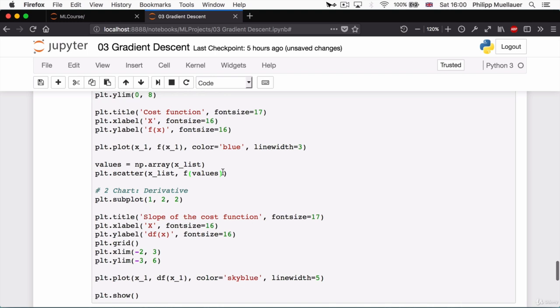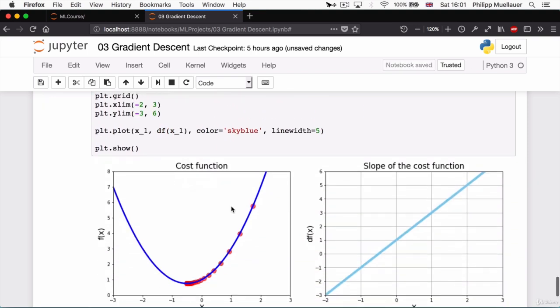But in terms of data visualization, that was very poor. So I'm going to say the color of these dots should be red. They should be a lot larger, so I'm going to set the size equal to maybe 100, and I'm going to give them a little bit of transparency. So I'm going to say the alpha should be equal to maybe 0.6. Let's see how that looks. This is looking a lot better. We can see here as our algorithm runs, it goes closer and closer to this minimum.